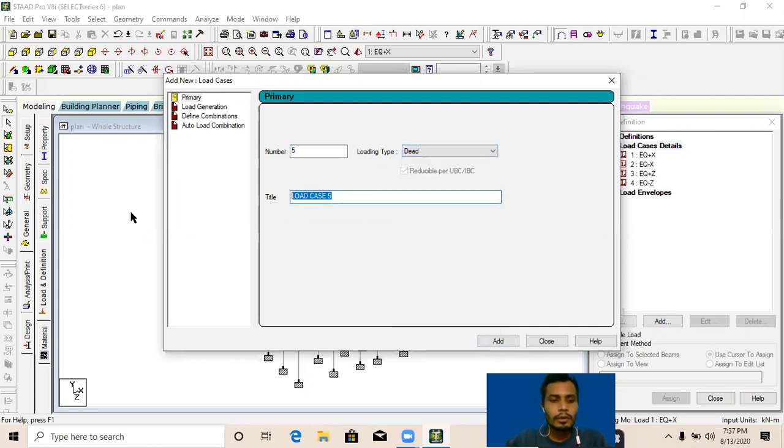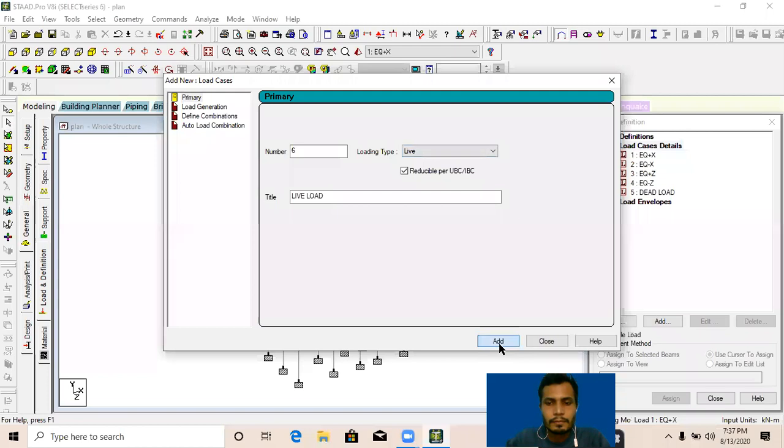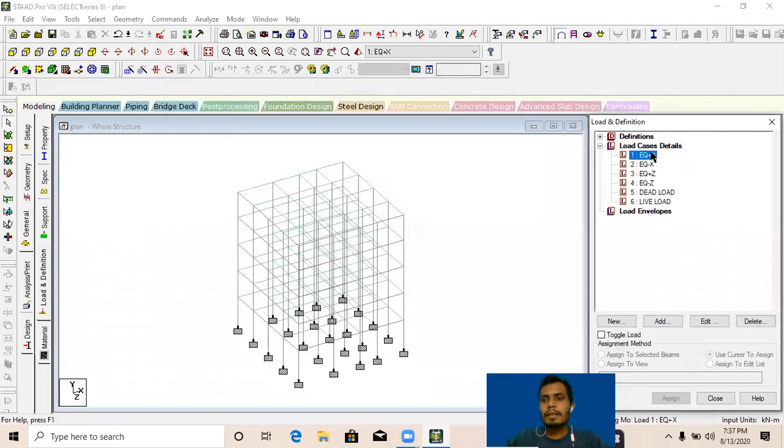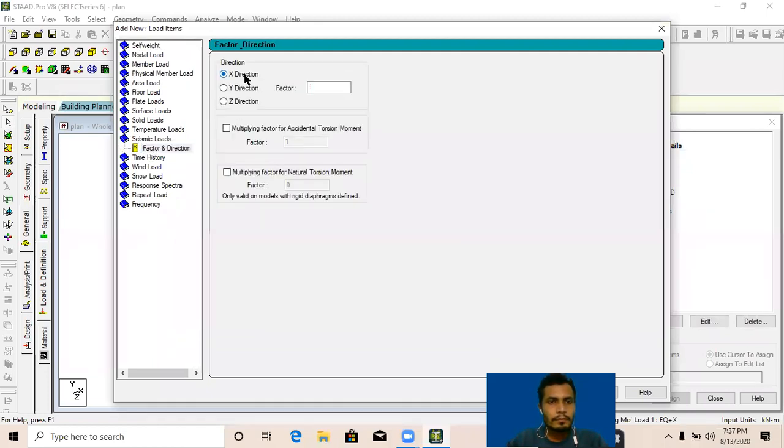Then dead load. And then live load. Don't forget to change type. Select the first one, go to add. Seismic loads, x direction, factor 1.